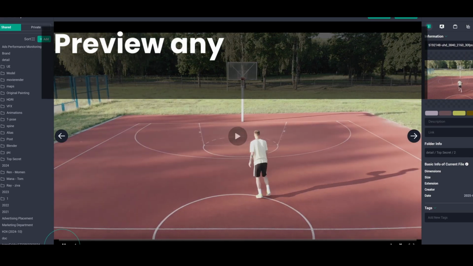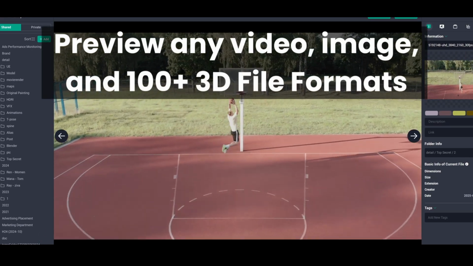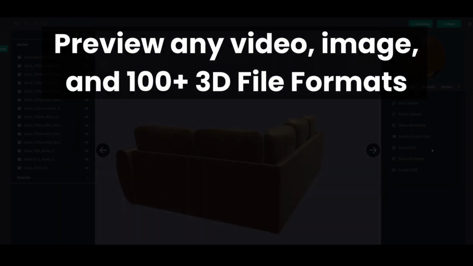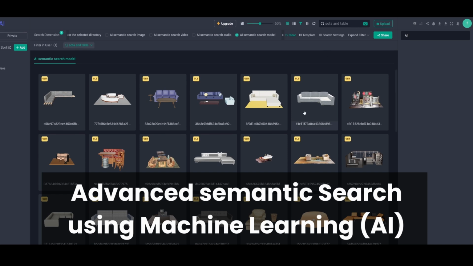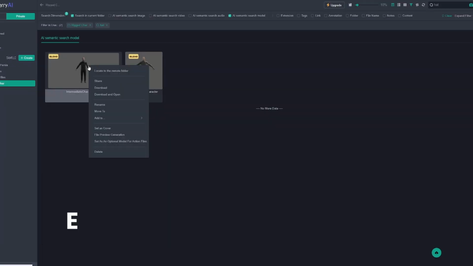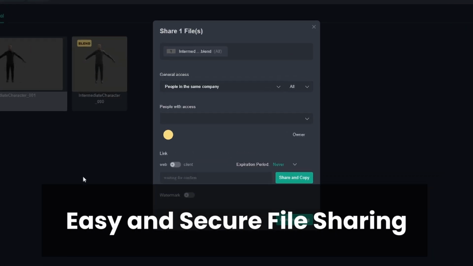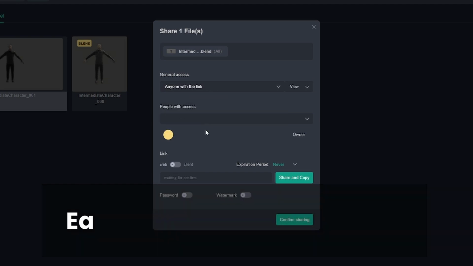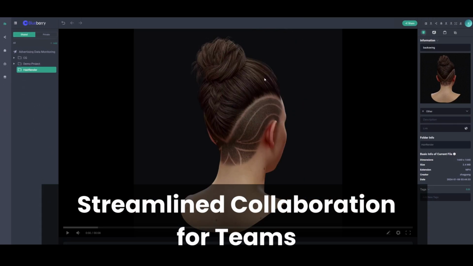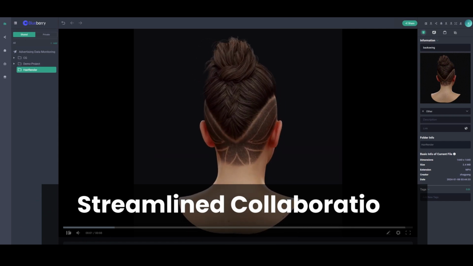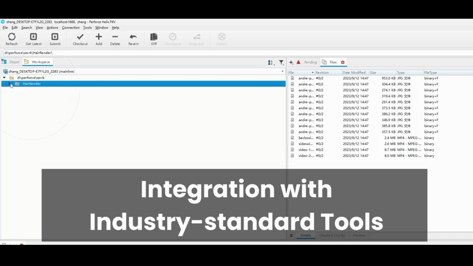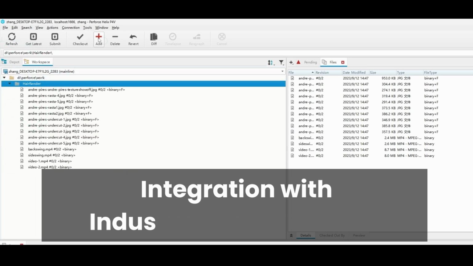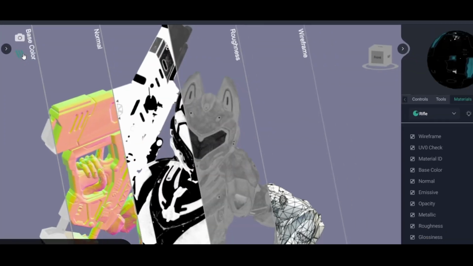With Blueberry AI, you can preview images, videos, and almost any 3D file format directly in the browser. You can find assets even if they're poorly named or lost in folder chaos. You can share files easily without zipping and uploading files manually. And for teams, it centralizes storage and offers easier collaboration, especially when integrated with tools like Jira, Perforce, Slack, and so on. This allows you to spend less time managing your projects and more time actually working on them. Let's dive deeper into each main feature.